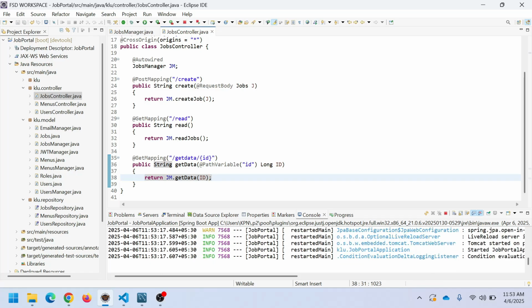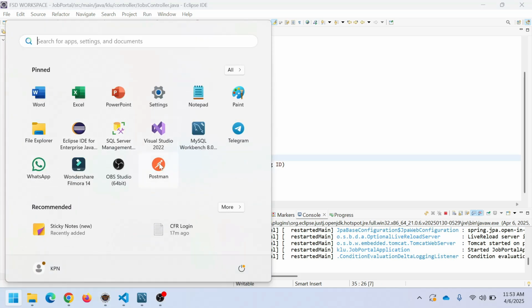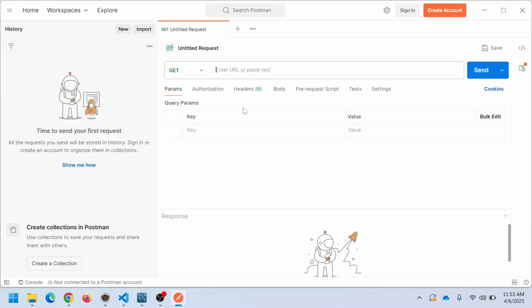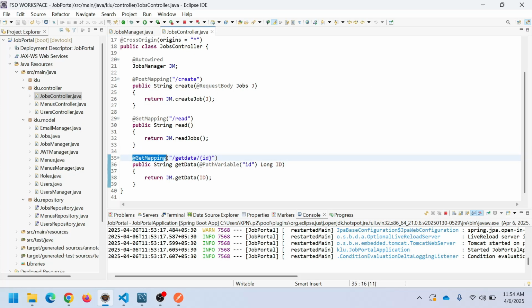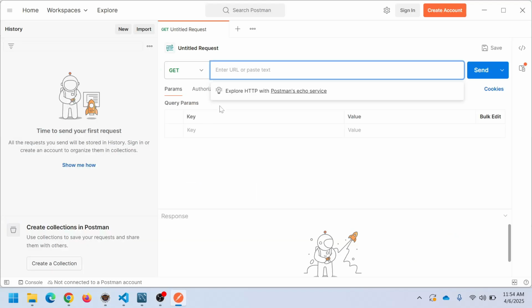Test this particular endpoint by using Postman. So open Postman. Make sure the backend project is running. Then provide the URL. We used @GetMapping, so the request type is GET. Provide the URL http://localhost with port number 8080 and the name of the API, jobs.